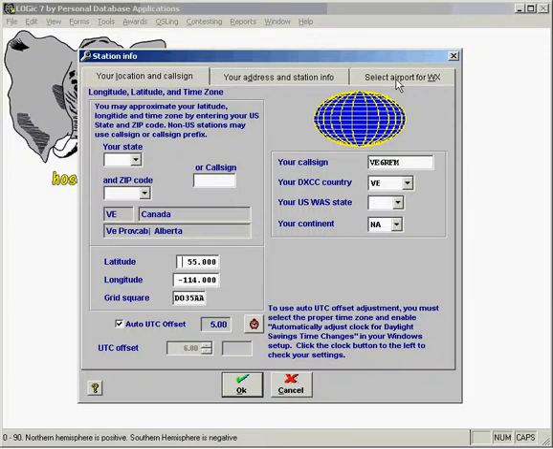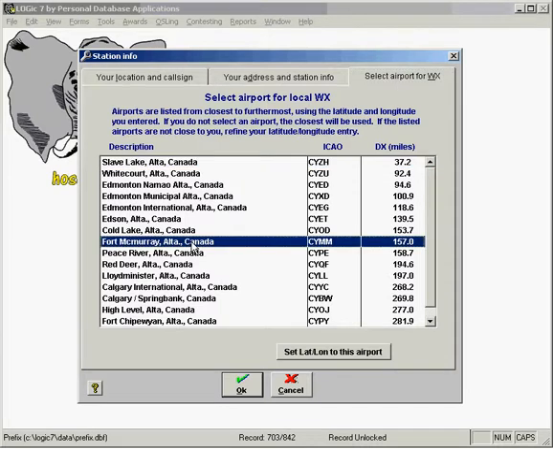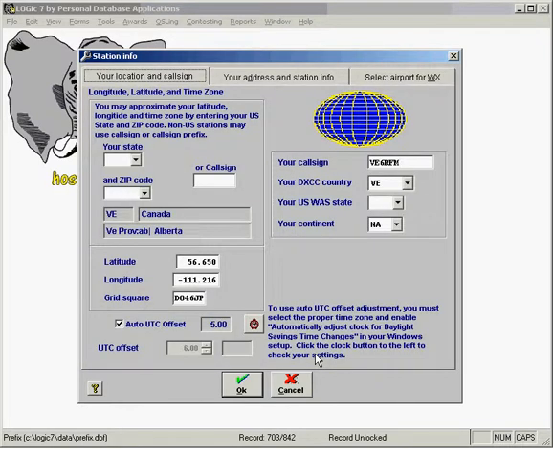You can use Logic's airport database to get an even closer approximation. Here's listed all of the airports within several hundred miles of the center of Alberta. And I can come down here and find the one closest to our QTH and say set latitude and longitude to this airport. And if I live close to that airport, I have a very close approximation.